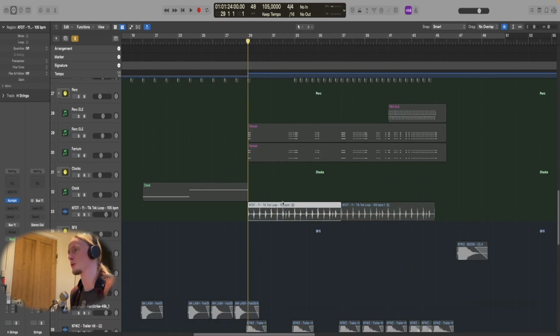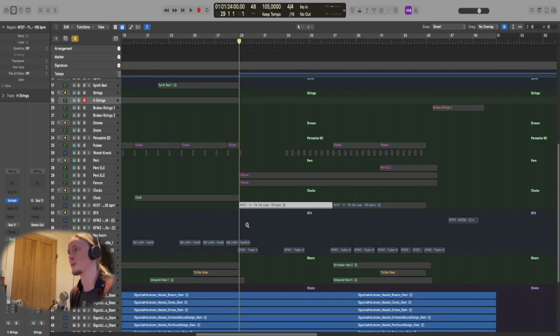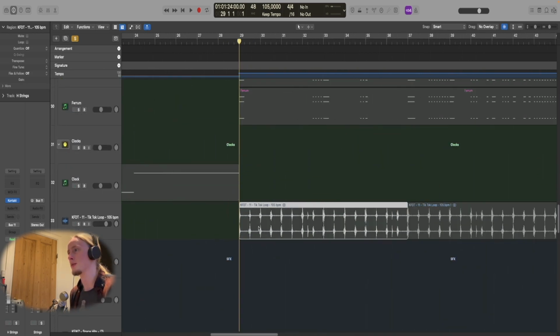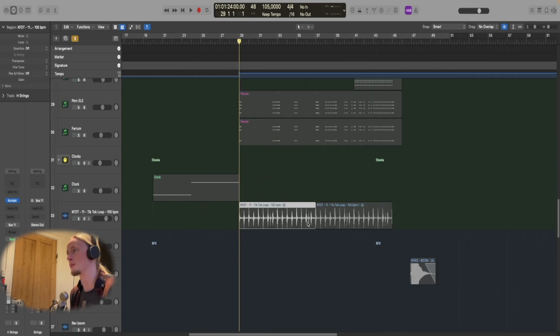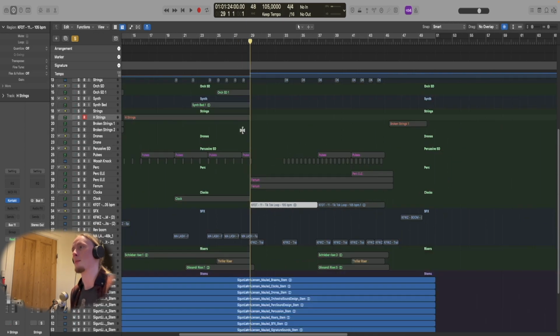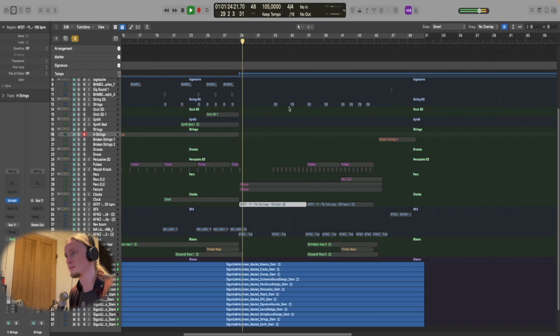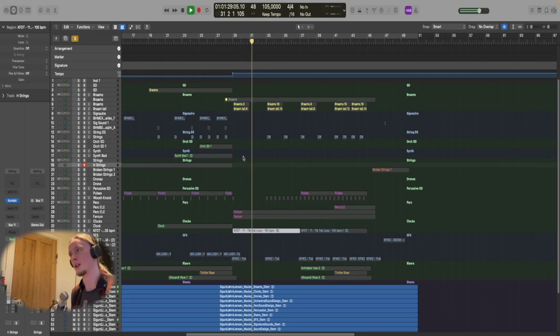a pull loop, because that's a no-go in this industry, but it is a loop that I believe I used well. This is Logic, so I believe I used flex time at some point and cut it up and bounced it out again or something. Yeah, anyways. And we get quiet. Then we get another big hit.